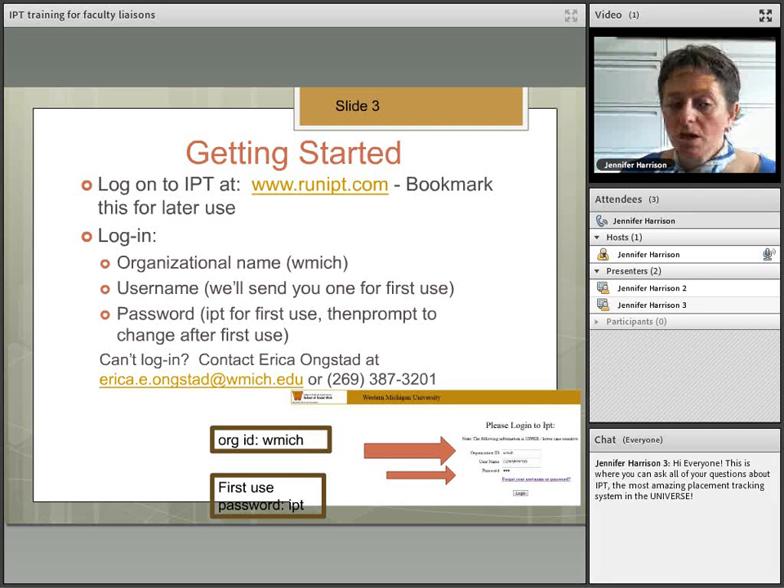Then you'll change your password, which on your first use is IPT, all lowercase, to something that you want it to be. It needs to be at least 4 characters, and it is case sensitive. If you would like your password for IPT to be the same as your GoToBMU password, that's fine. Or if you want it to be SnazzyCat2000, that's okay too.